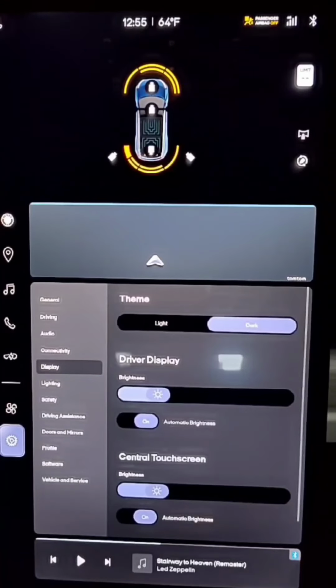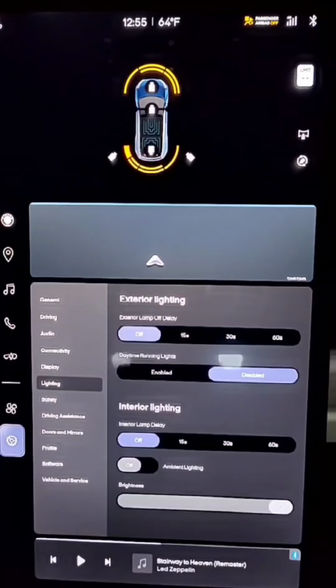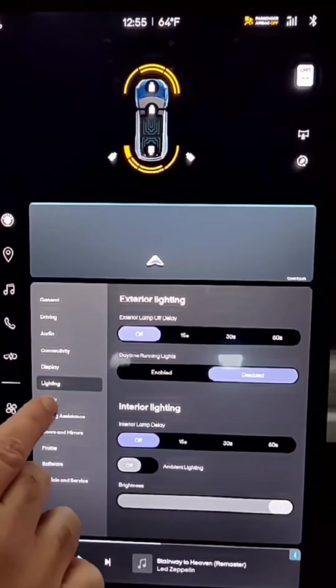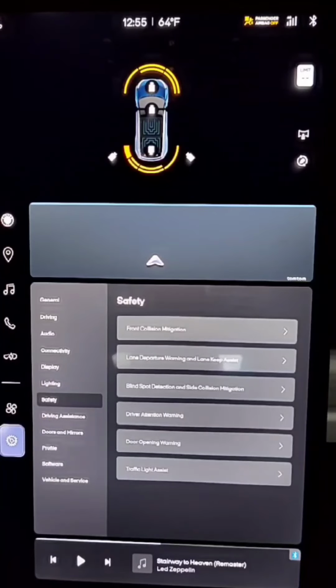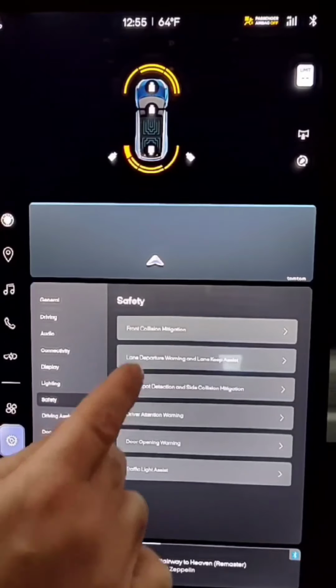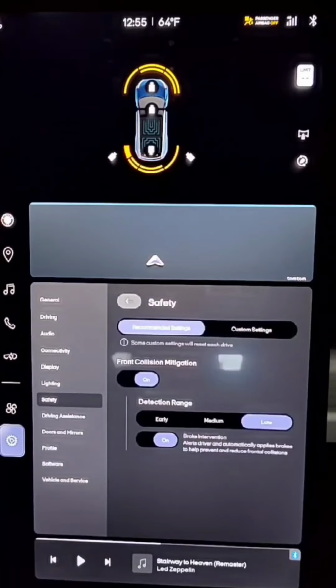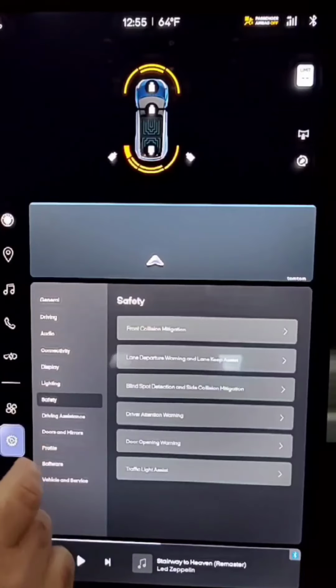Go here to display, and you can change around the displays. Go to lighting. I've got that set the way that I like it. Go to safety. Now safety is one that we can spend quite a bit of time on if we choose to do so. You have front collision mitigation, and I leave that on the recommended setting.